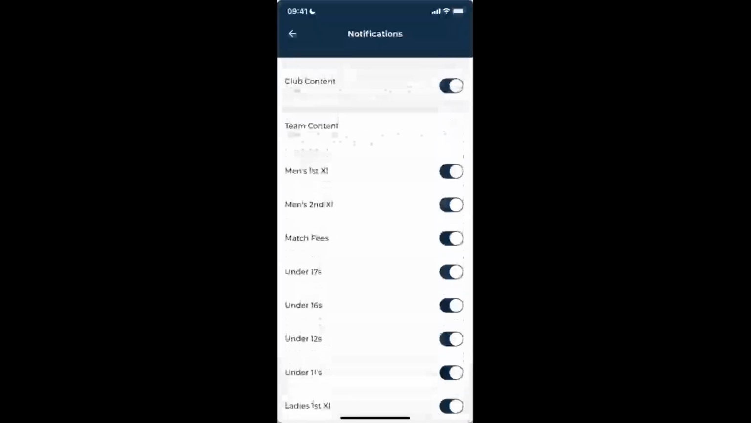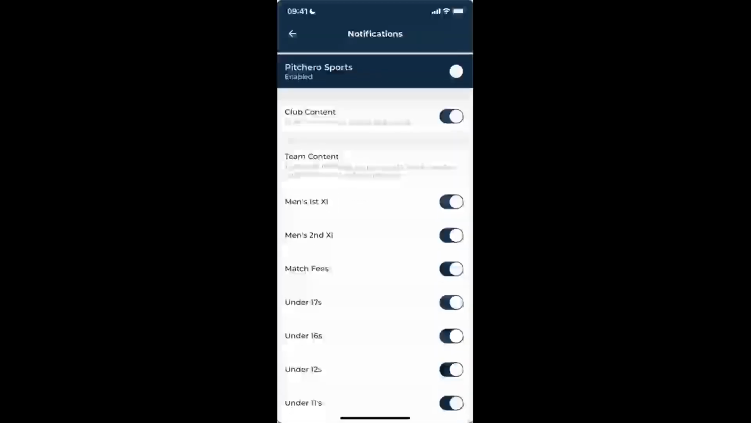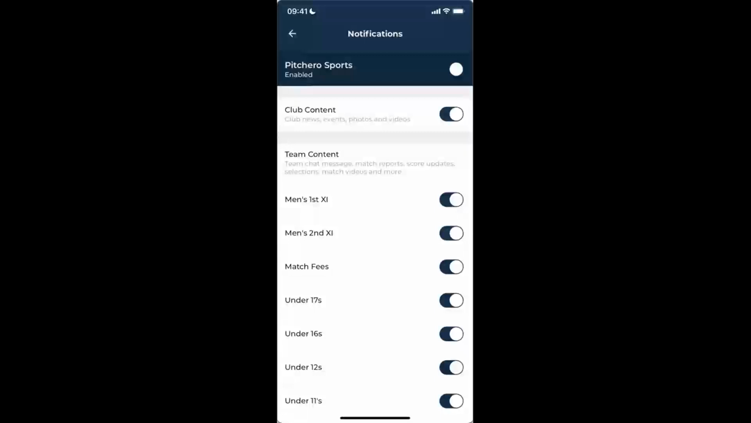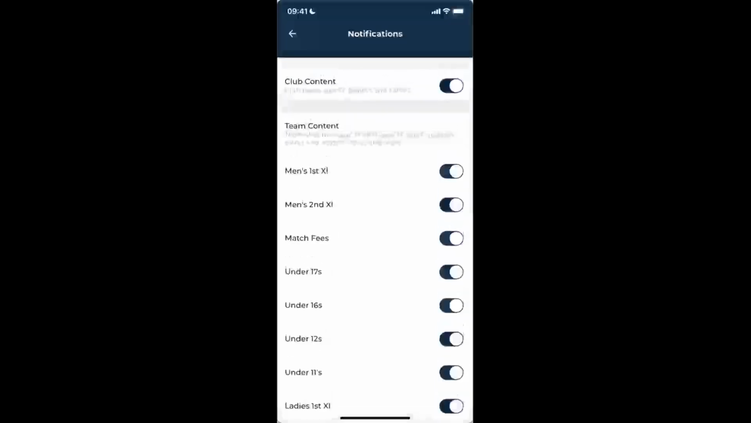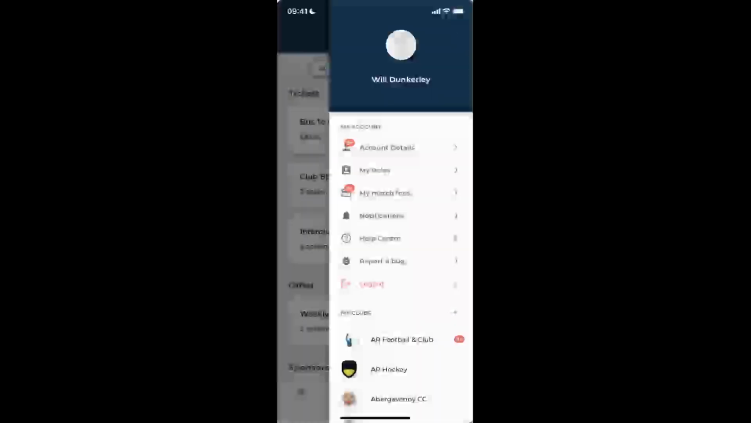Members can toggle what notifications they want to receive for specific teams. So they can turn them off en masse, they can turn club content off, or they can turn team-specific content off as well. So a nice little bit of tailored notifications within the app. Obviously, they can turn the app notifications off en masse if they choose to within their phone settings. So yeah, that's, again, a really quick whip through of the club app.